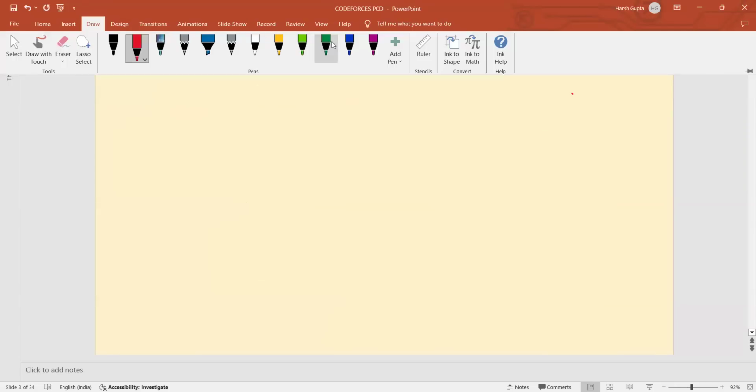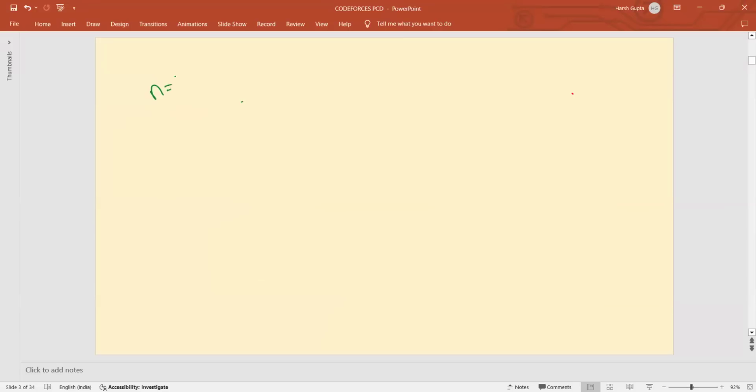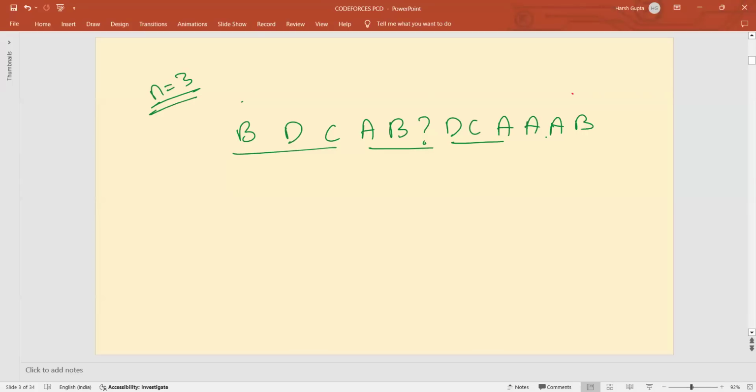Let's suppose I have the value of n as 3, and I have been given a string something like this: B D C A B question mark D C A B 3 3 3 3. Okay. So in total, you will be given the answers to 12 questions. Now, how many questions are there for which option A is marked as correct answer? 1, 2, 3, 4. 4.